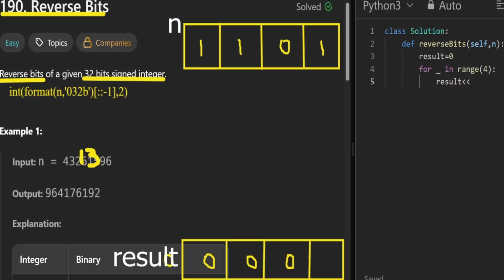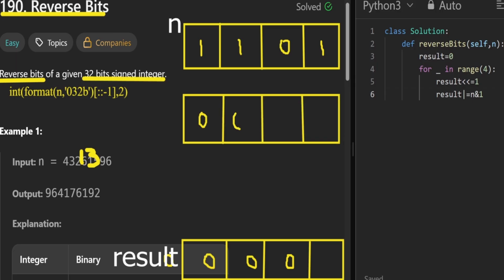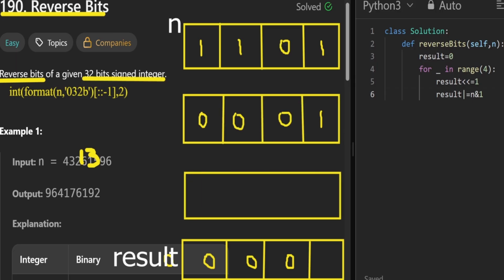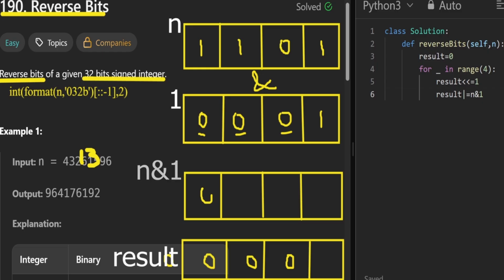Shift result left by 1 bit to make space. N and 1 reveals the last bit of N. Then we OR that bit with result to append it to the result. N and 1. Anything AND with 0 becomes 0. Anything AND with 1 stays the same. So 1 here AND with 1 will stay the same. Then we OR it with the result to append that bit to the result and update the result.